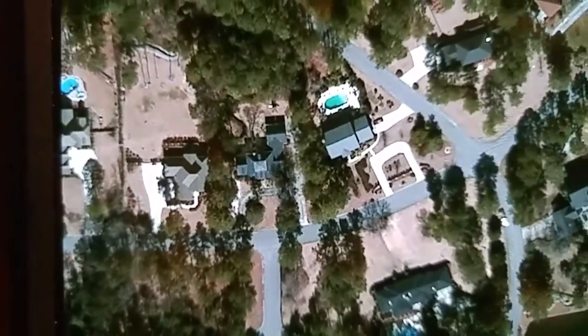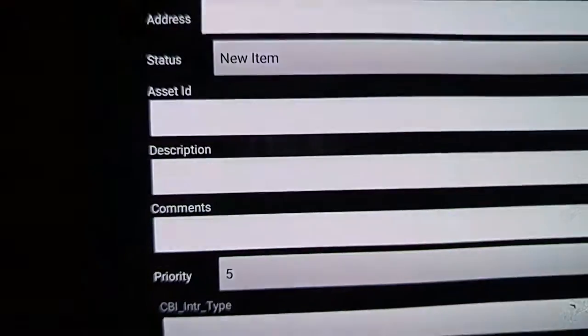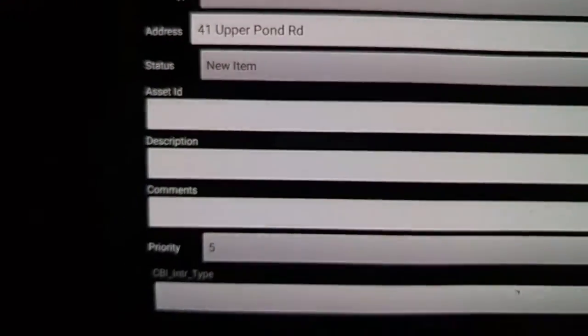So the next thing I done was to see if maybe I was off or something was off. I clicked New. Then I put the cursor right here in between the two houses to see what address it gives me. So I click Save, and then I go over here to the geological button and click it. It gives me 41 Upper Pond Road.